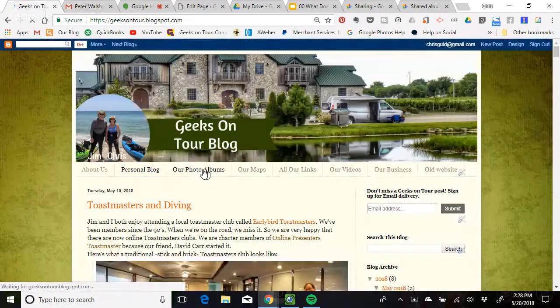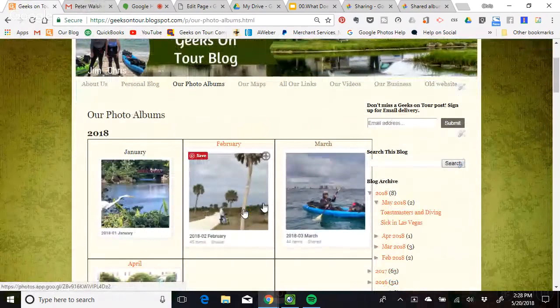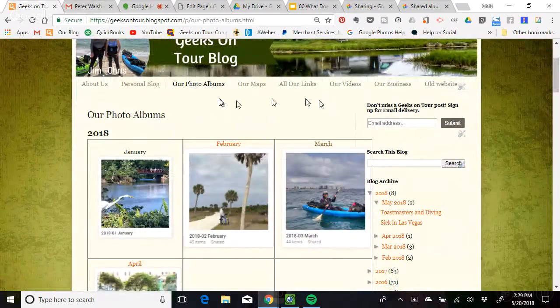Right, like we do with our, so the place where we will share the things publicly, you will see the link on our blog in our photo albums. Under our photo albums is where we put links to everything that we want to share.